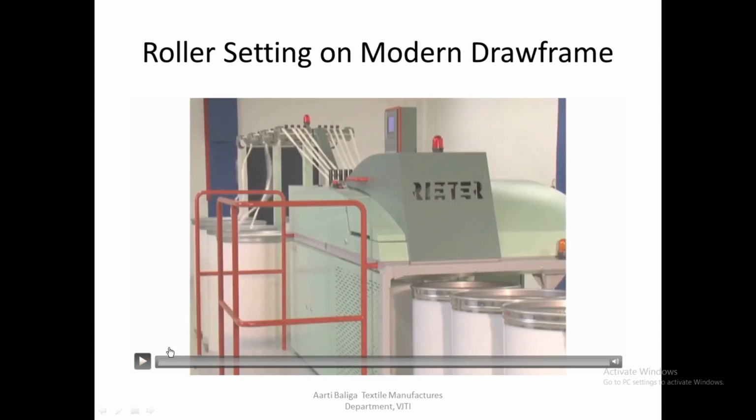It is very simple. Earlier we used to use gauges, and it was quite tedious, and the settings could not be replicated. It would not be accurate and precise. But here, at the turn of a screw, the settings are easily done. Now this is of a Rieter. Trützschler is also similar, where you can easily change the settings. It's a central setting system. So let us see the video here.